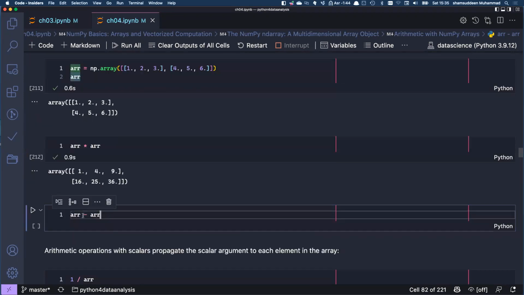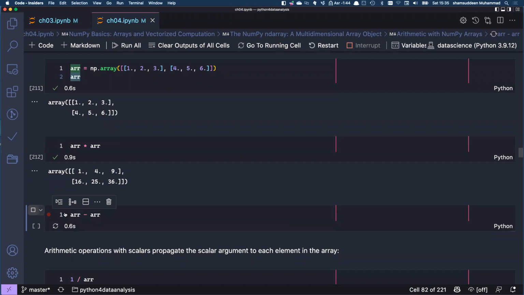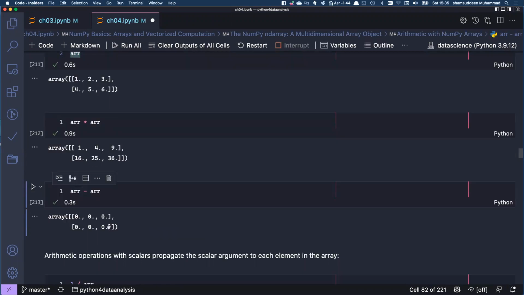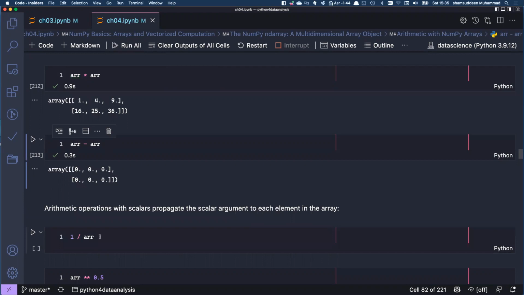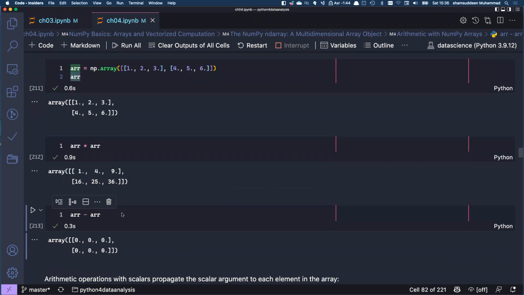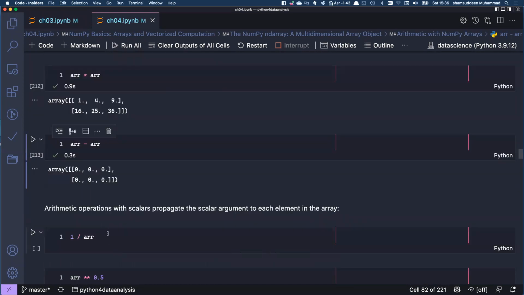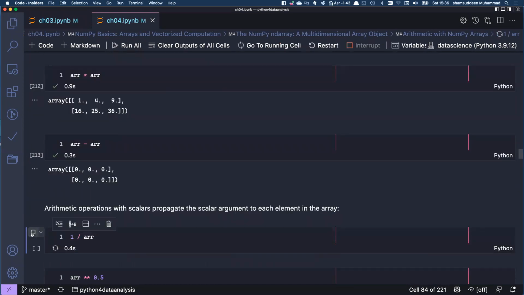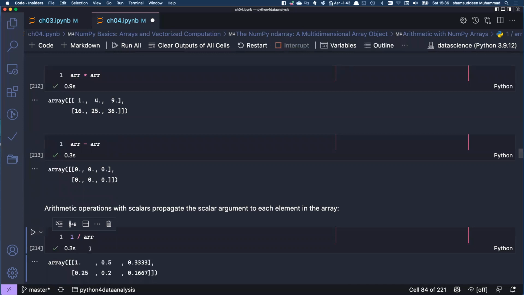I can do subtraction. NumPy supports these kinds of operations. You can also do division. When I say 1 divided by array, every item here will be divided: 1 divided by 2, 1 divided by 3, 1 divided by 4. This is the kind of operation that it supports. So you can see 1 divided by 1 is 1 already, and 1 divided by 2 is 0.5, right?